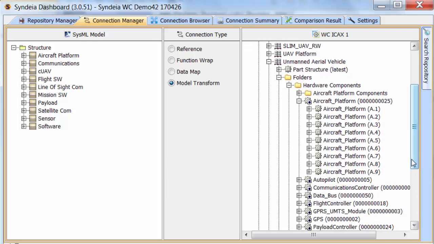Here we have a choice. We can use the Windchill part, or we can use a specific Windchill part revision. If we use the Windchill part, our SysML blocks will always be connected to the latest version of the Windchill part. If we use a part revision, we connect to a specific configuration of the part, at least until we choose to update the SysML model at a later time. In this case, we will use a specific part revision, aircraft platform A.8.